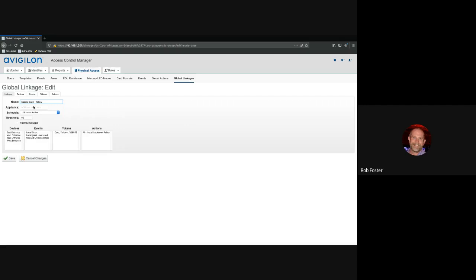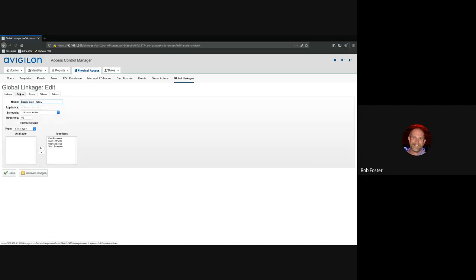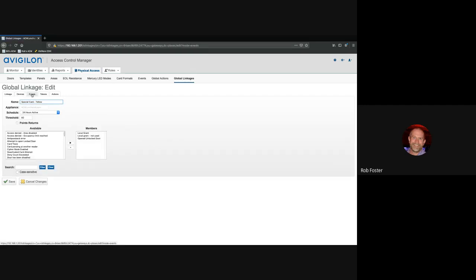So what I've done, I've created a global linkage. I've gone to my devices here. In this case, I've selected doors. So here's where you're going to specify where this special card can be used. Maybe you only want one reader to be able to be used to lock down the facility, or maybe you want to be able to use all the readers. I just selected all the readers in this case. Now, we're going to go over to events. What specific events at that card reader are we going to use to trigger our lockdown?